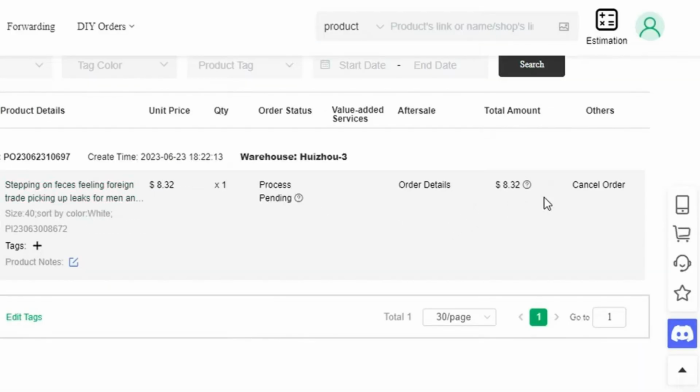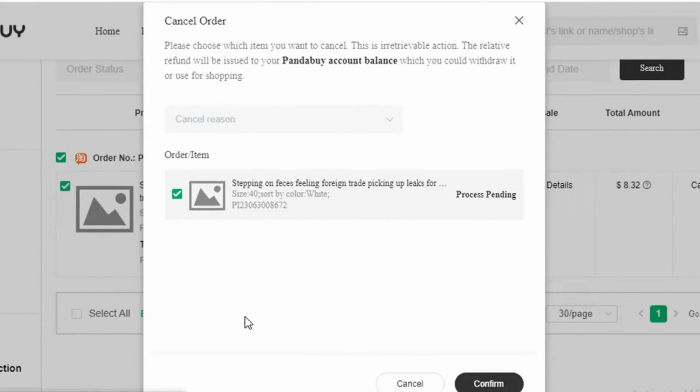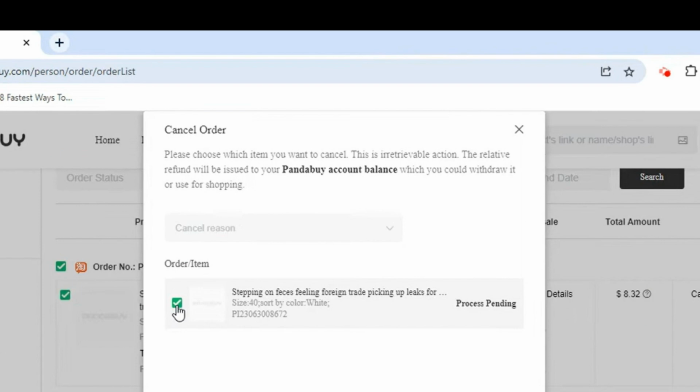You're just going to tap on cancel order, and over here you can see that there are a few things that you need to fill in. So it says please choose which item you want to cancel, and so you'll just select the item. And the next thing it says is this is irretrievable, so it means that it'll be refunded to your Pandabuy account and you cannot withdraw it, so you'll have a coupon.